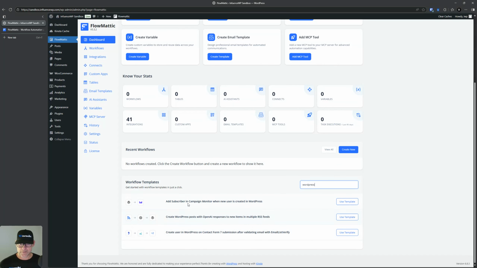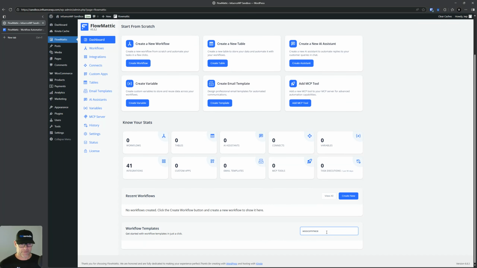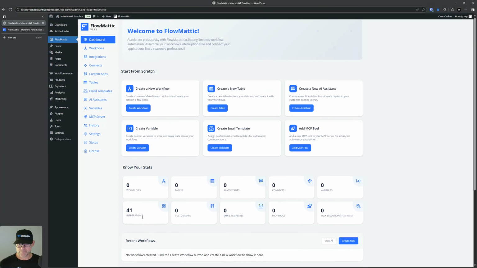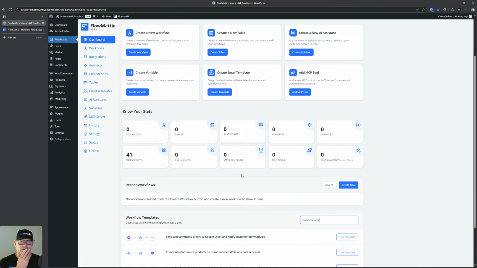Actually, let's do WooCommerce. And let's do create WooCommerce products. And I'll skip that one. Create an invoice. Don't want to do that one either. I'm trying to think here. What's the best way we can do this?